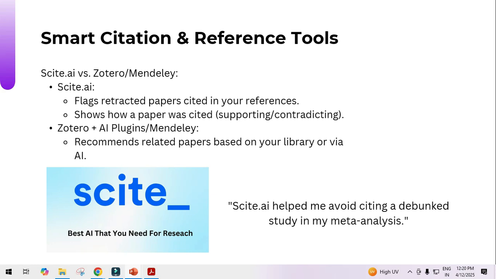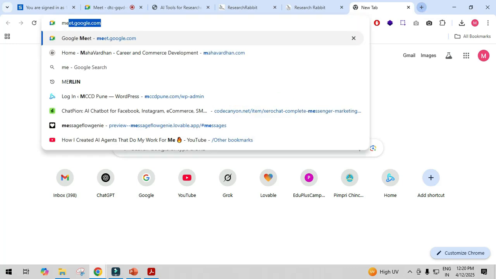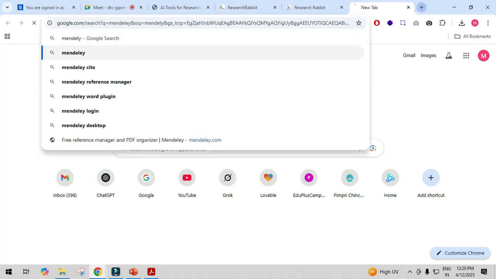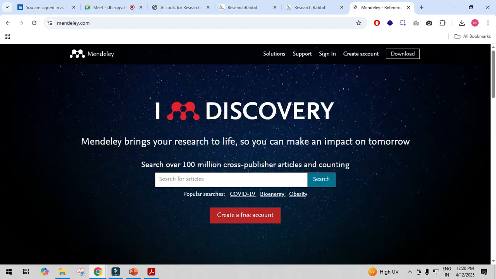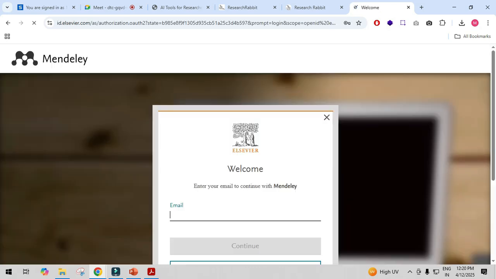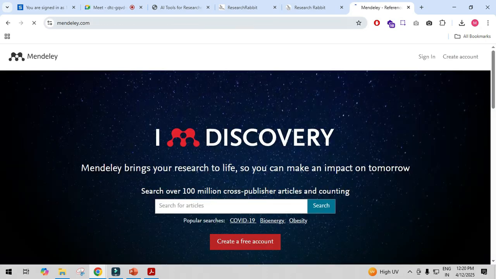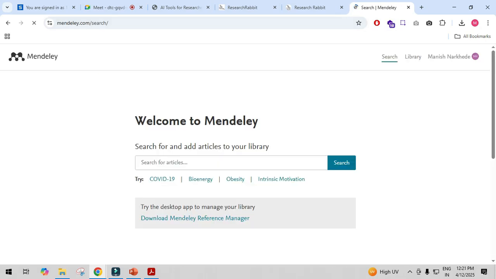So there are certain citation reference tools you can go for. There is a site.ai, a very popular utility where you can create your own repository. And the second one is Zotero AI plugins or Mendeley. Mendeley is my favorite one in this case because in the past I used Mendeley to create entire libraries for various research papers, my PhD topic, or whatever new topic I dwell into. So you should always have an account on this Mendeley website. It is something like elsevier.com and a long URL is there.